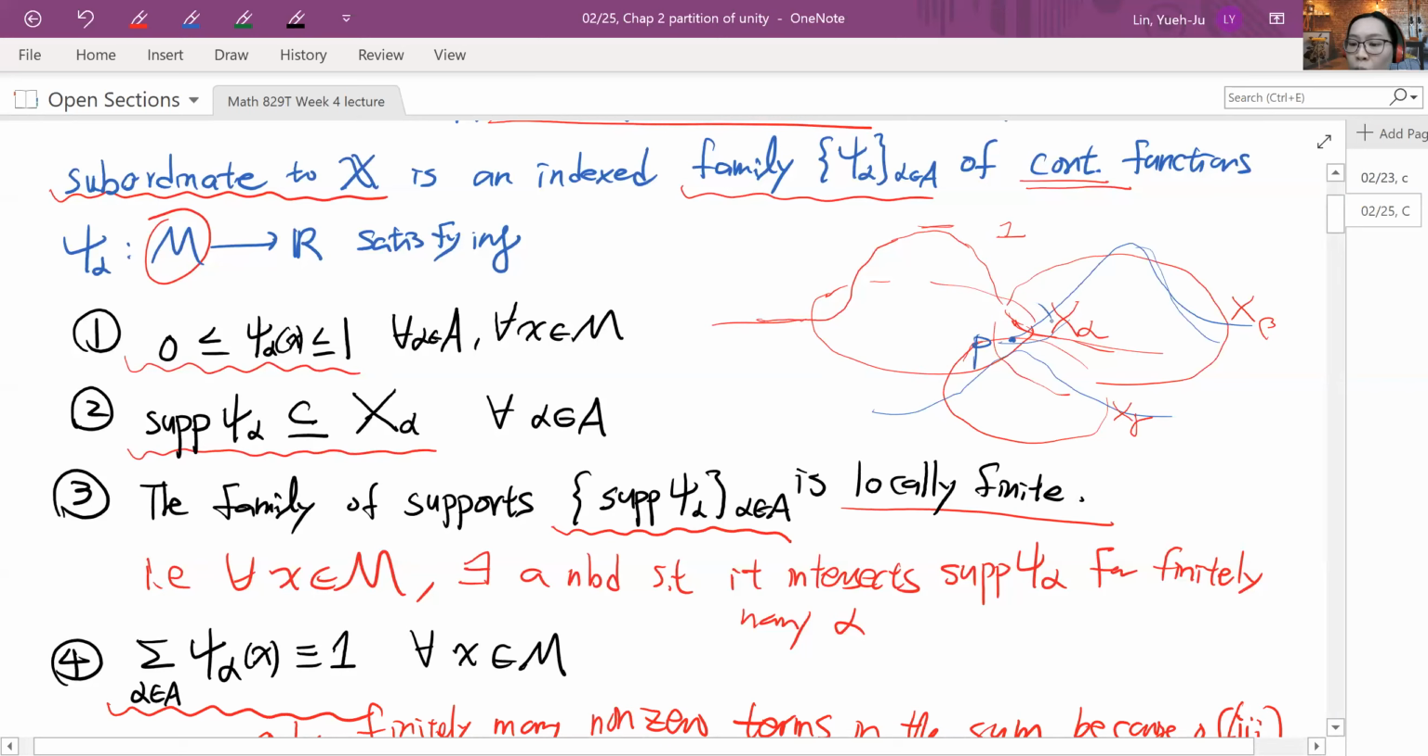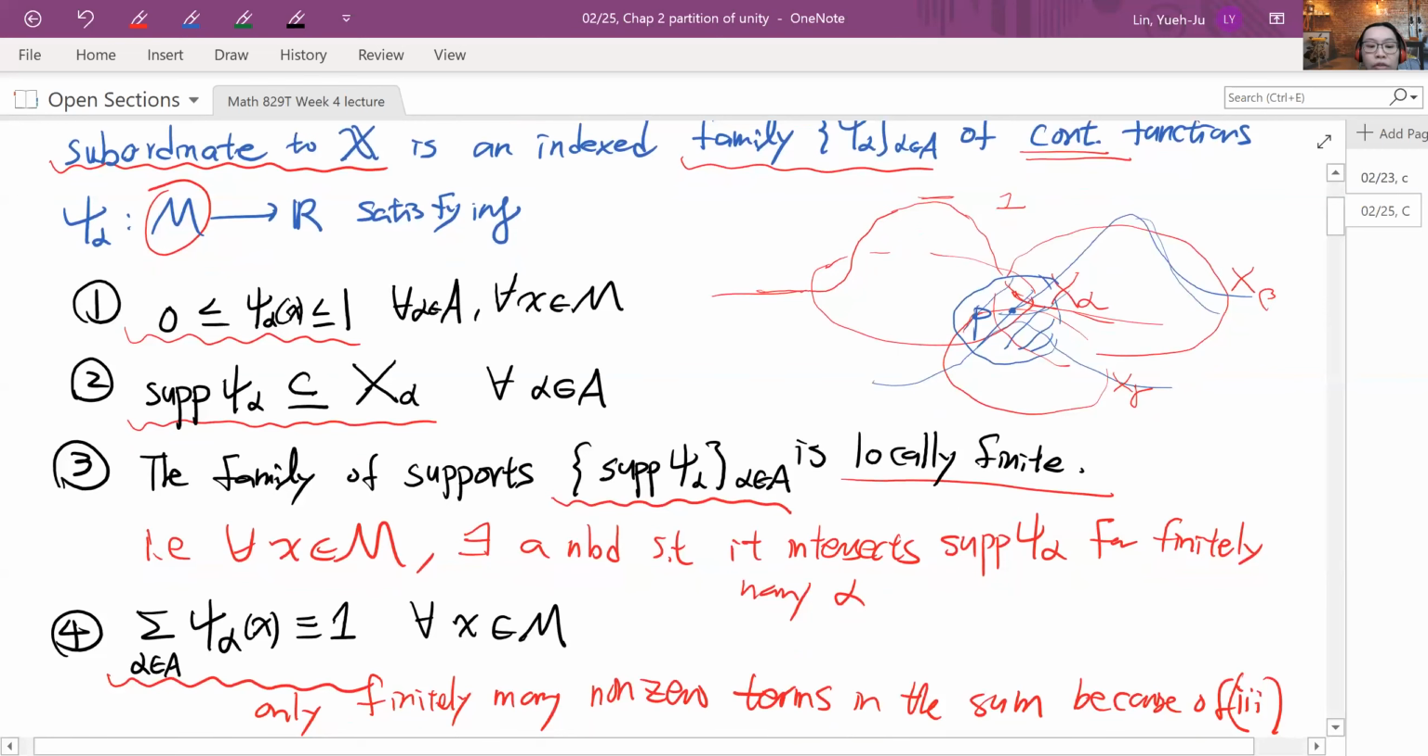you can find an open neighborhood such that this open neighborhood is only going to intersect the non-zero part of finitely many functions. So that's essentially what I said here: for each point X, you can find a neighborhood such that it's only going to intersect finitely many supports.